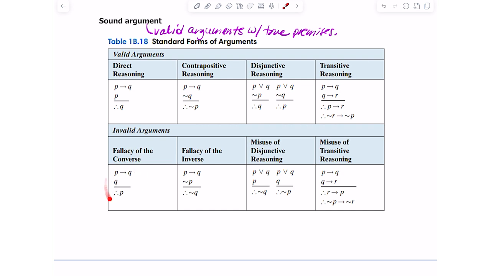You've got the fallacy of the inverse, which if you look at it, goes in the form of the inverse. If not P, then not Q, right? And again, the converse and inverse are logically equivalent. So it makes sense that if this is a fallacy, then that's a fallacy.